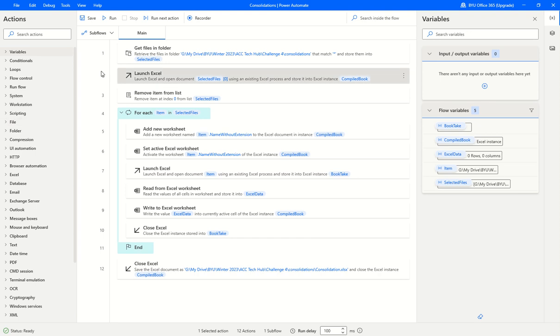So what we've got here is our flow for the consolidations. What you do is you get all of the files that are in the folder. You can create a display message box that will ask you to select all of the files in the folder, but since this is on your personal computer, you don't need to do that. And so mine automatically selects the files that are in my folder where I have all of the .csv files stored, and it stores them into the selected files variable, which is a list variable in this case.